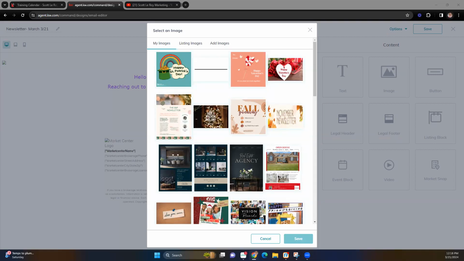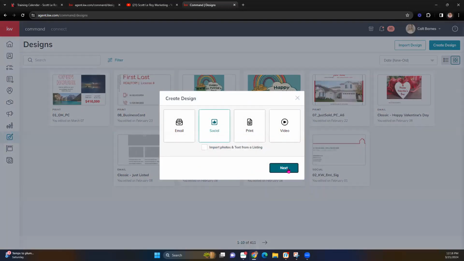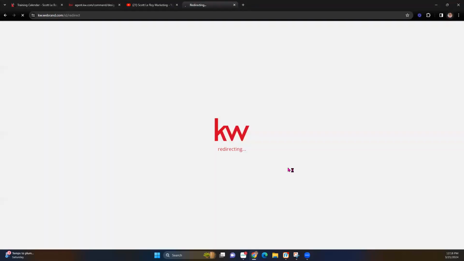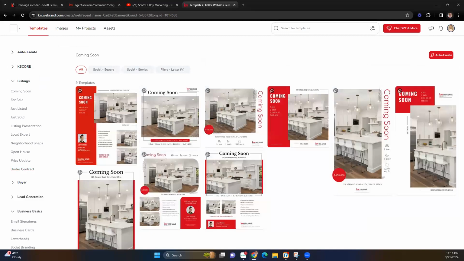So give me one second here. I'll show you guys how to do that. Again, you can't pull a social image directly in from designs. So you would want to create that under social and download it to pull it in. So I'm just going to grab one real quick from the designs library. If you guys have any questions as we're going through the class, feel free to drop those in the chat, and I'll either read them throughout or we'll come back to them at the end.